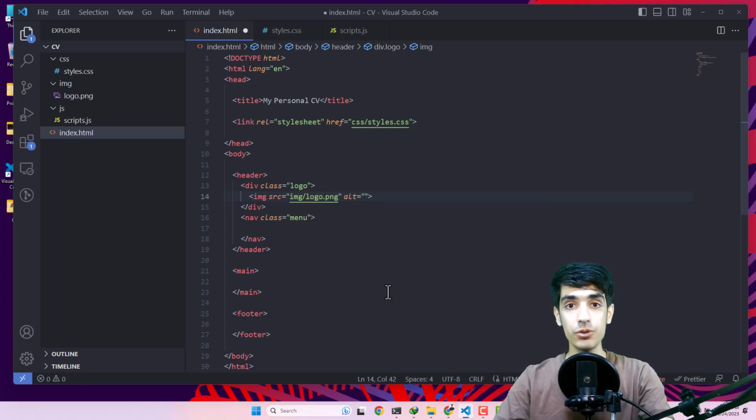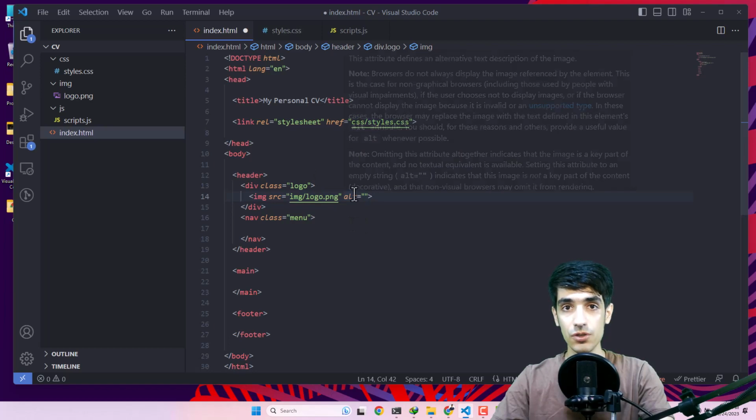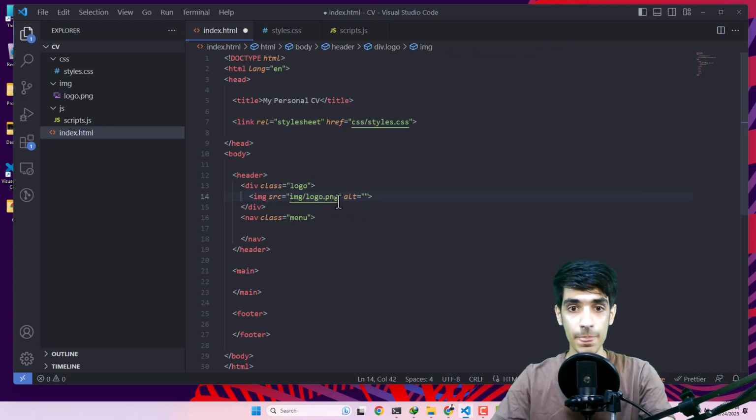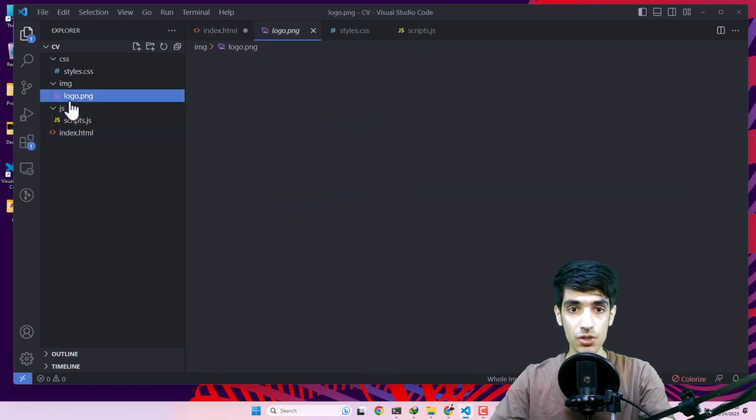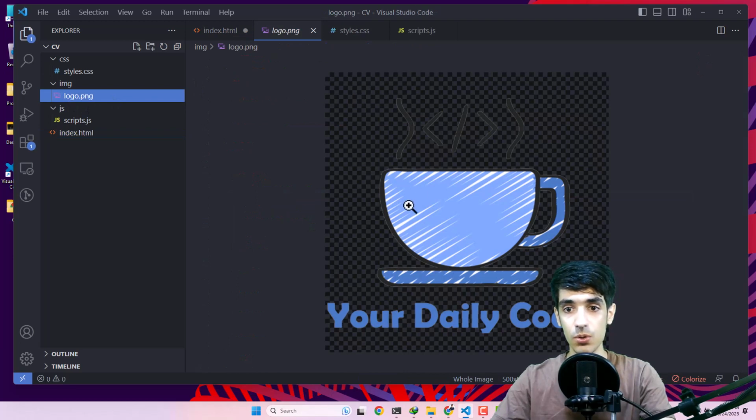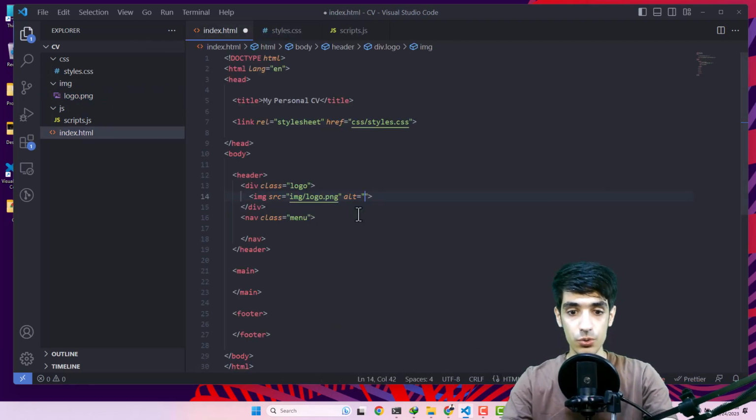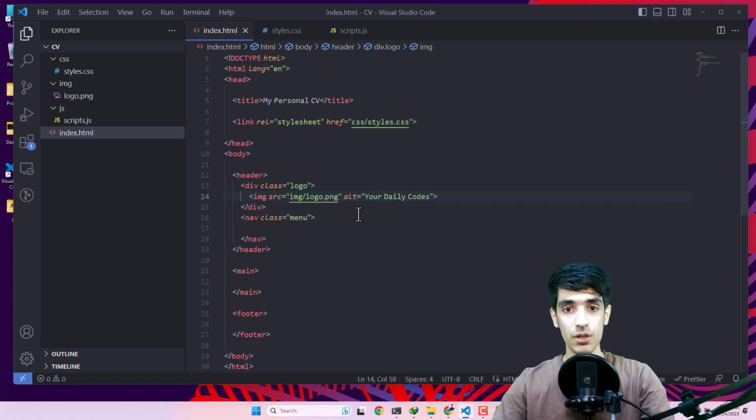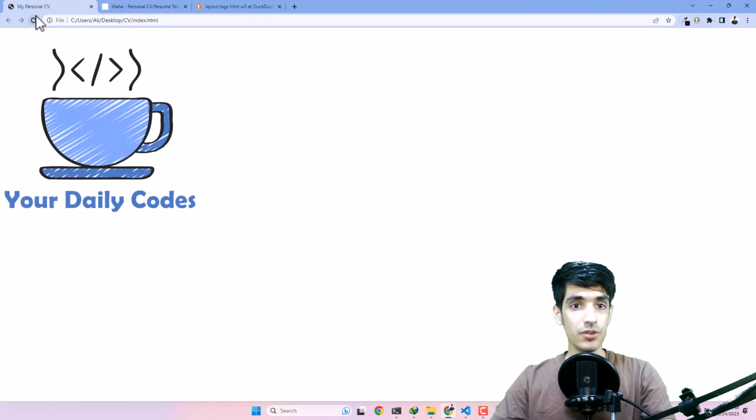And for the alt, do you remember what alt is used for? Well, it has some search engine optimization aspects. It's good for search engines to understand what your picture is. So since this image that we are using is a logo of Your Daily Codes, we use Your Daily Codes for the alt of this one. But if we come here, hit refresh, you can see that the image is loaded.